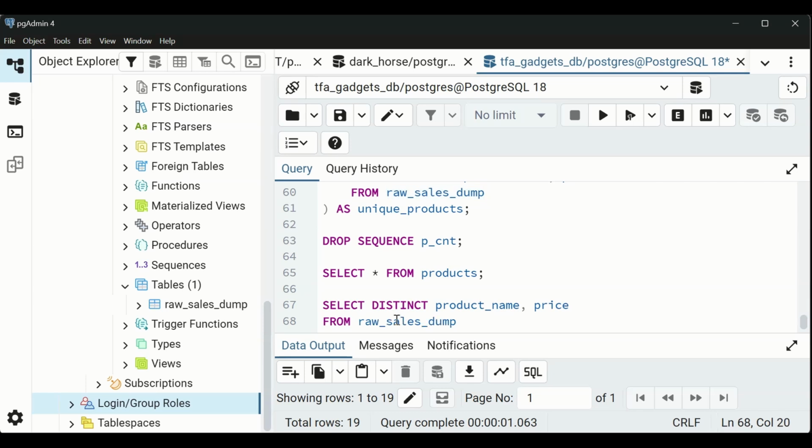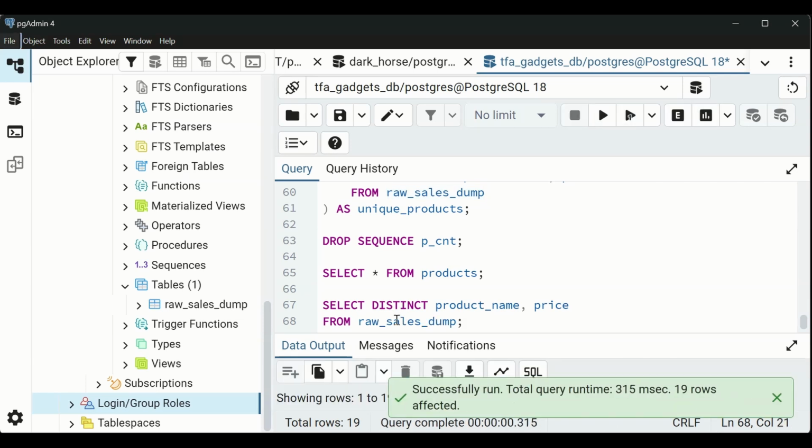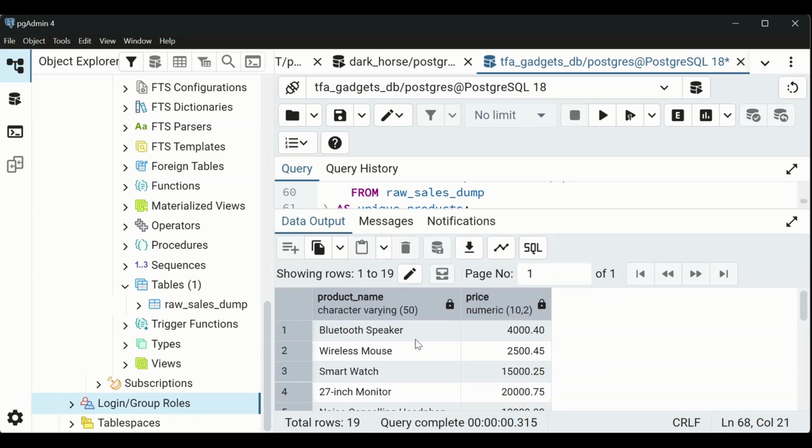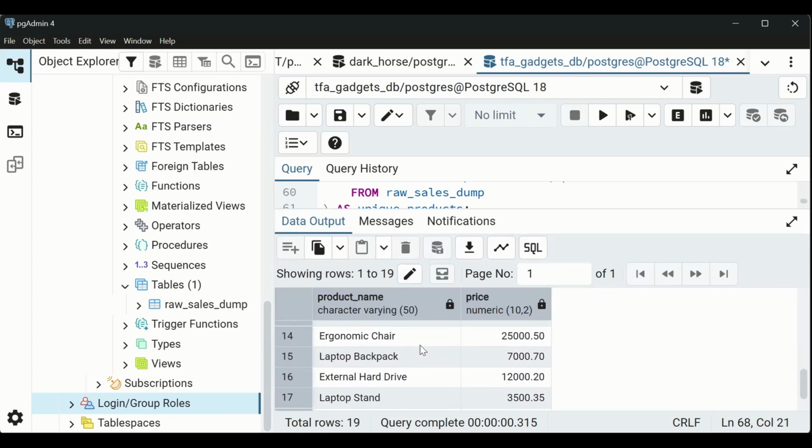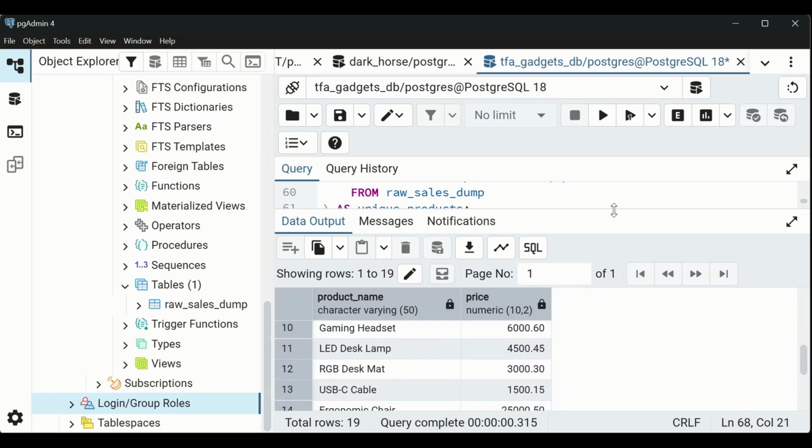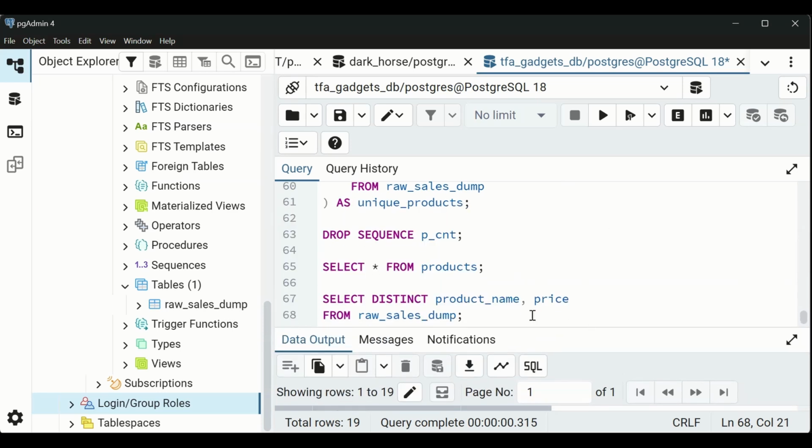So let's see what we get back. Run this, and you can see we're getting what? Exactly 19. So you can see Bluetooth speaker and individual. So we have 19 unique products. So that is correct.